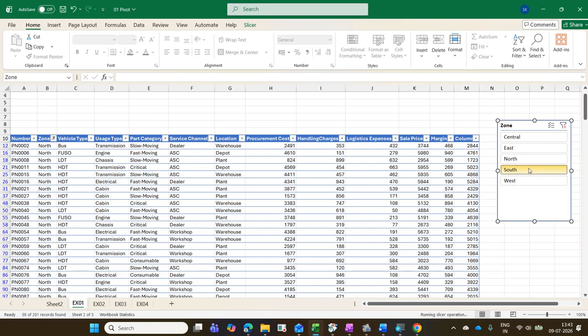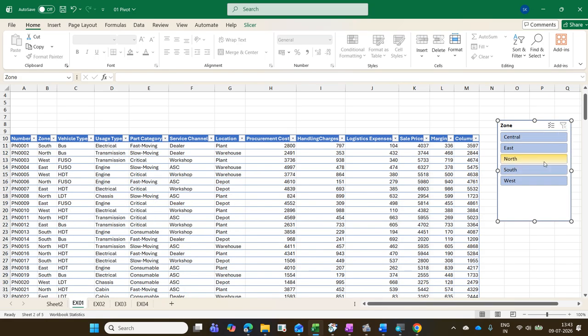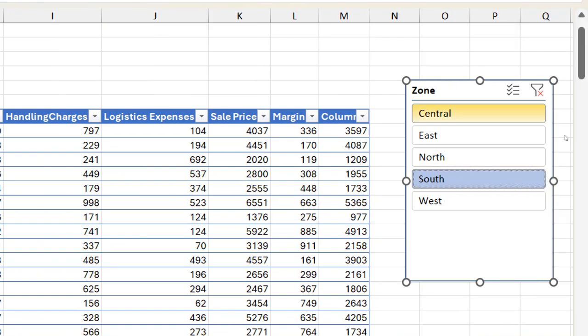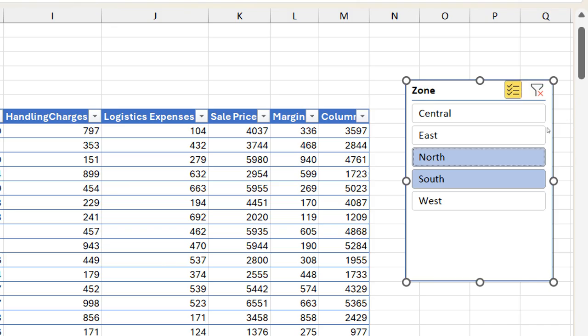But could you tell me, I want to select two zones. Maybe I want to select the south zone and north zone. Normally, how do we do it? Control key. Select the south zone, hold the control key and select the north. But in this slicer, you can see there is a small button available called multi-select. When I switch on the multi-select, there is no need for holding the control key. South is already selected. Now I select the north also. Now you can see both the regions are getting selected. Multi-select is used for selecting multiple items without the control key.